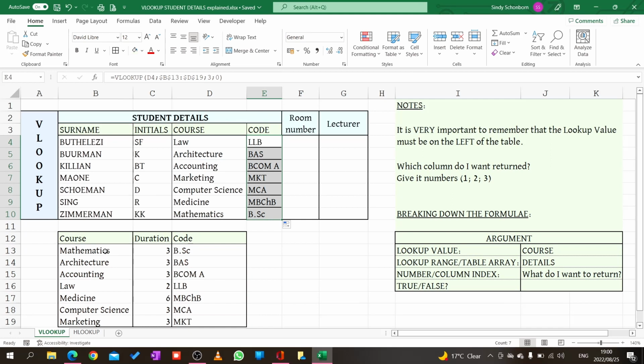Now another one, let's just check mathematics. Remember, it's searching down vertically. Mathematics, BSc. Let's check computer science. So if we check here, searching downwards, computer science, you can see MCA. Okay, so remember vertical VLOOKUP means it looks vertical, it looks downwards.